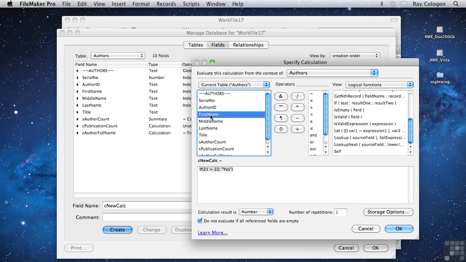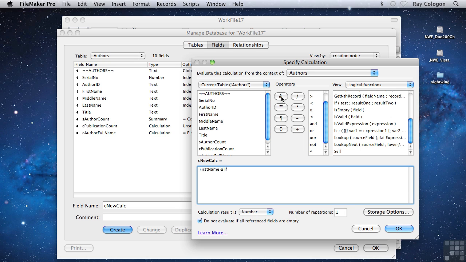As before, I'll start by adding a reference to the first name field, and then the append operator, the ampersand. Now I'm going to type the if function and the opening parenthesis, and next I'm going to choose a logical function, isEmpty, which is a way of determining whether a field holds a value or not. I'll type it in here: isEmpty, and in this case the field we want to check is the middle name field. So there's a test, if isEmpty middle name.